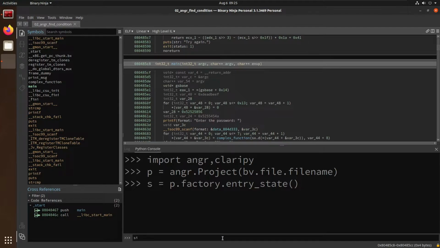And then we're going to create our simulation manager using this initial state. We didn't have to edit the state or provide any symbols or bit vectors to it because by default Angr will use standard in as a bit vector, and it will process that as a symbol. So this is pretty much a baby Angr challenge. With that, we're just going to call the simulation manager to explore.